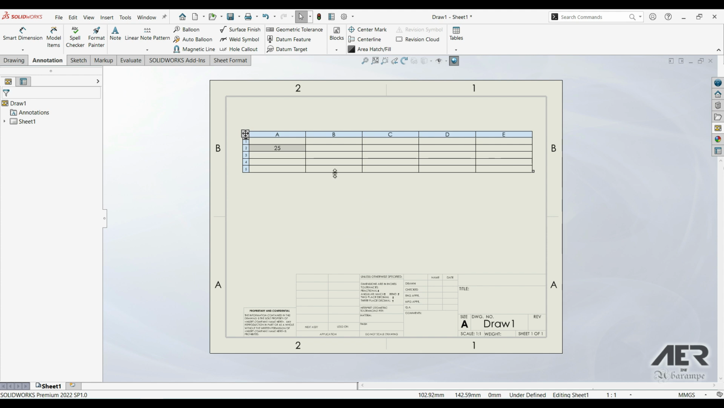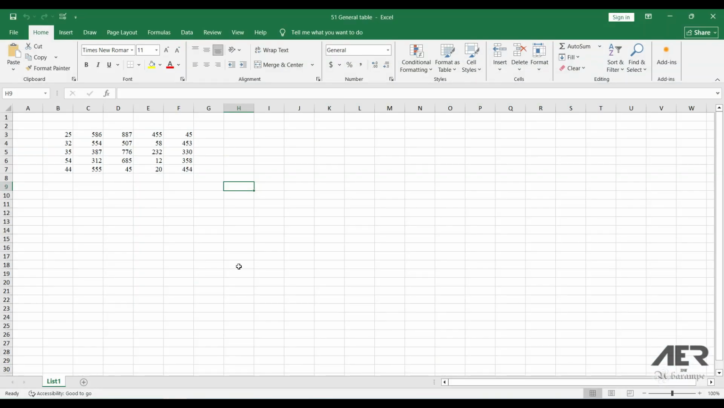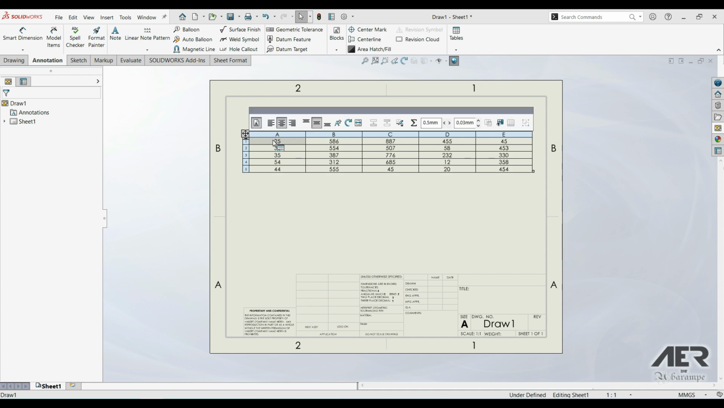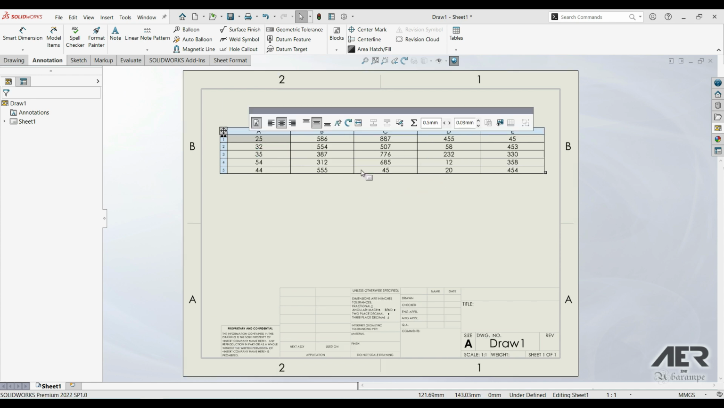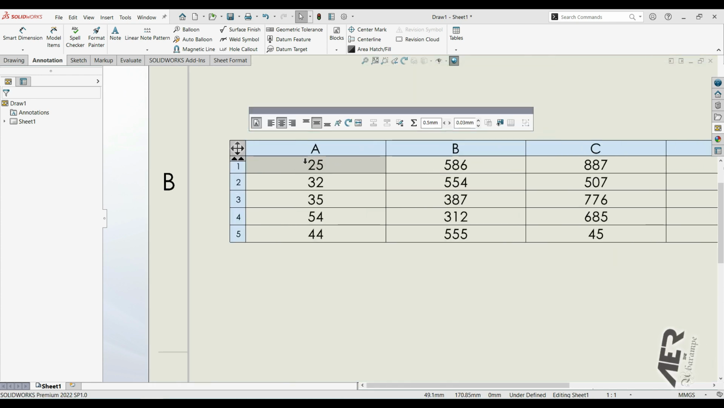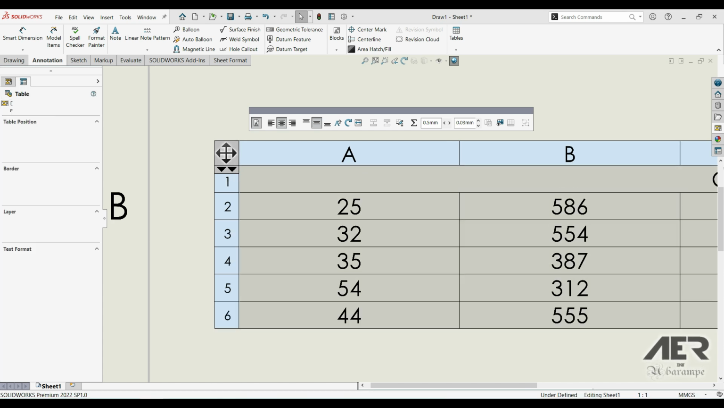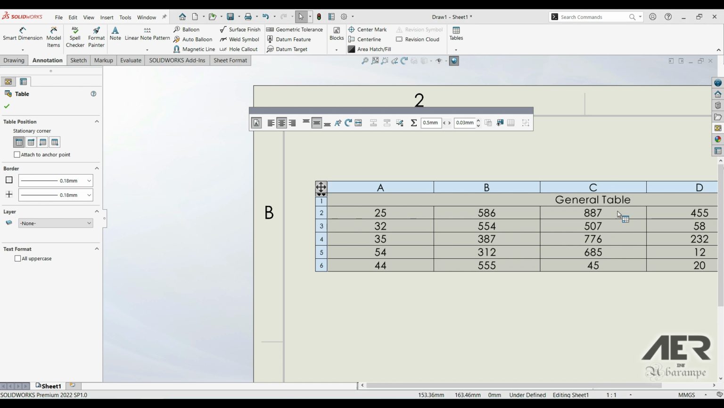We can also go to Excel. We can copy some data here. And we can place those numbers here, for example, like this. Now if we go here, here we have those 2 arrows. Let's click here. And now here we can add some title.